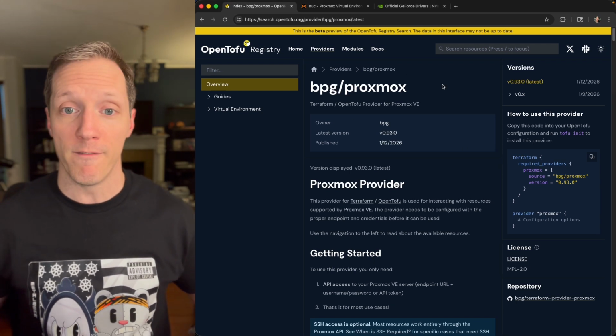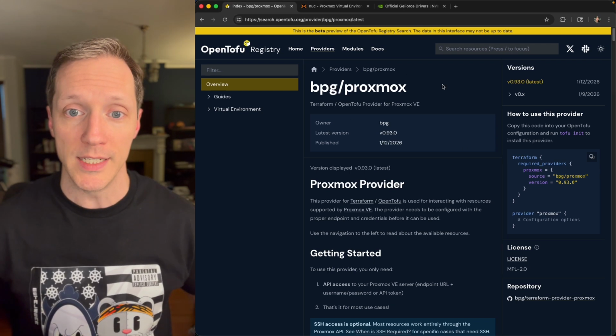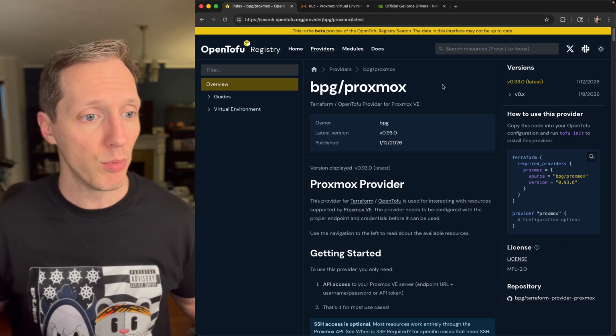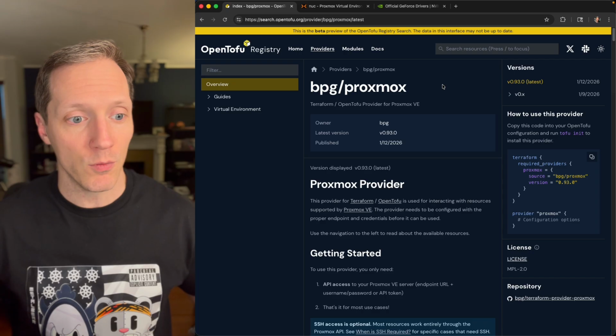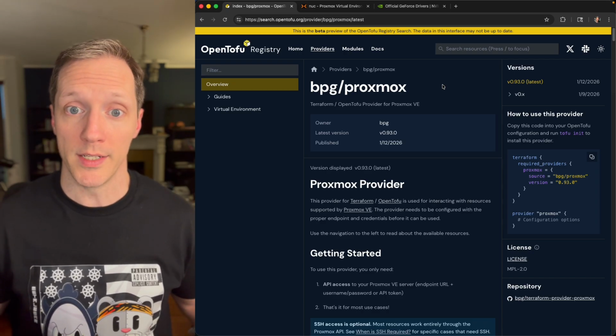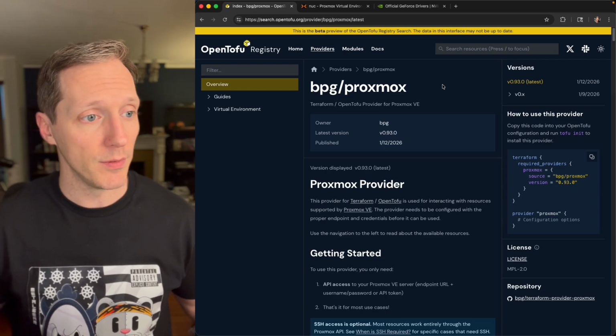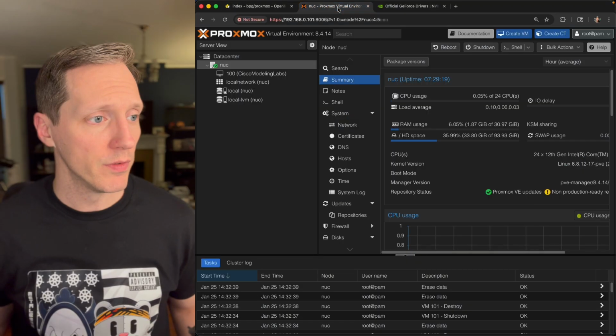I found it to be very feature complete, right? Everything that I've wanted to do in Proxmox is built into this provider, and it's updated rather regularly. So you can expect regular maintenance and regular commits going into it. So let's take a look at my Proxmox virtual environment.